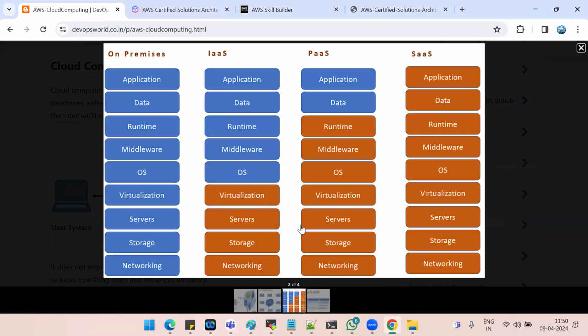So these are the different comparisons when we use cloud computing, right? So these are different models for the cloud-based system. First is on-premises. On-premises means if you are setting up everything within your own data center: application, data, runtime, middleware. Middleware is your web server, operating system, virtualization, everything. This blue color indicates that it is within your own environment. So this is called on-premises.